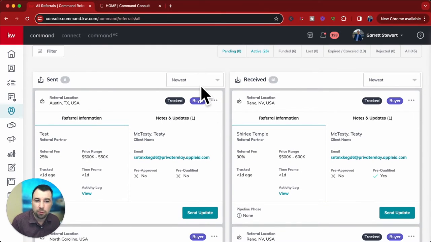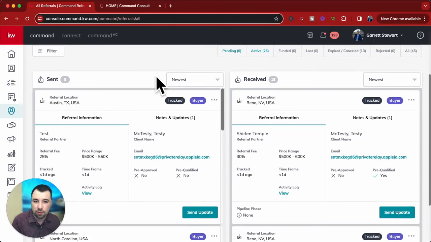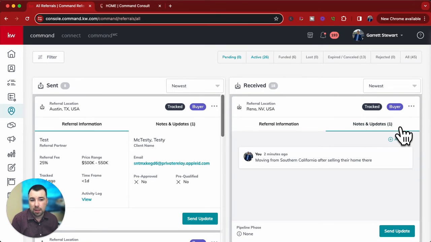I did one for both, by the way, just so you could see what it will look like on both sides. So I had done a received referral for the 30%. You can see right here, $500,000, $600,000. Even in my notes and updated, I have it right there. I can add additional notes there.